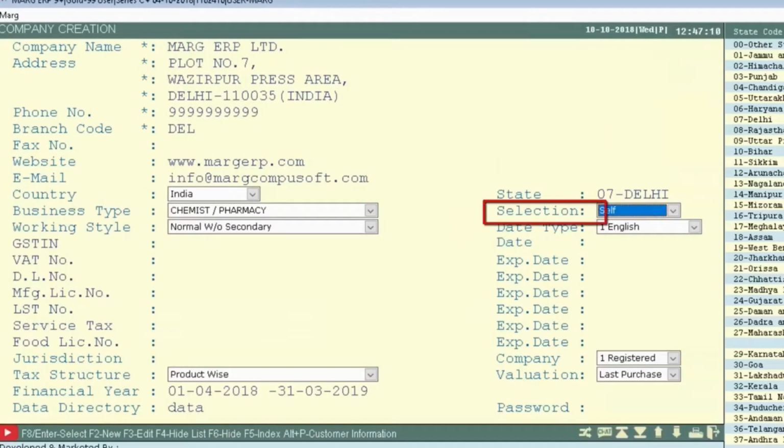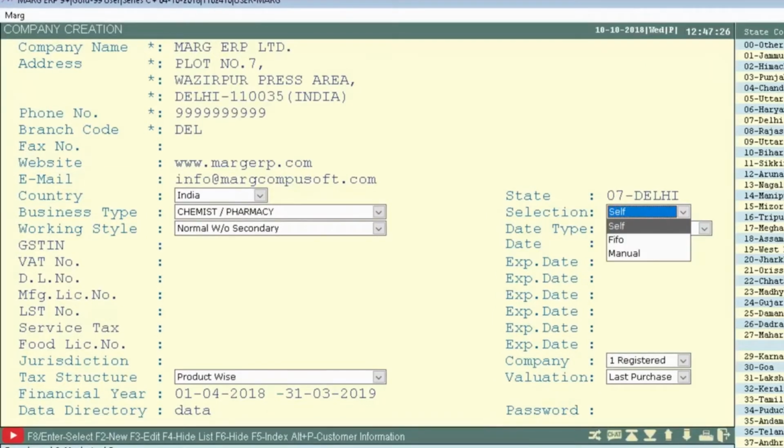Then is selection. We will select the billing option in this selection field, on which base you want to select the billing: self, FIFO or manual. Basically, this selection field is used in sale bill and purchase bill.